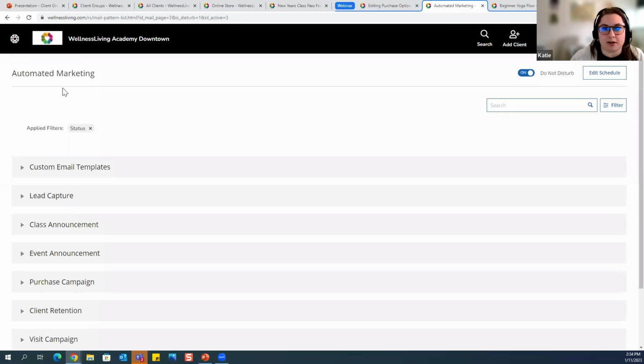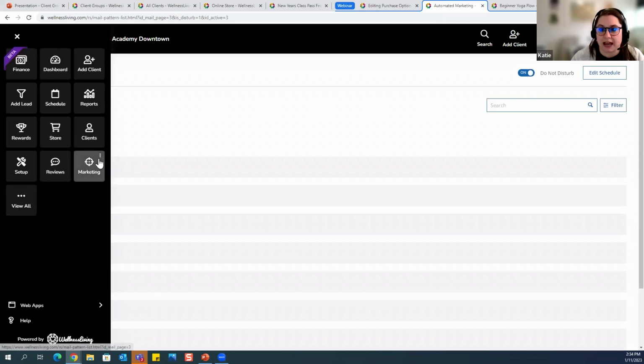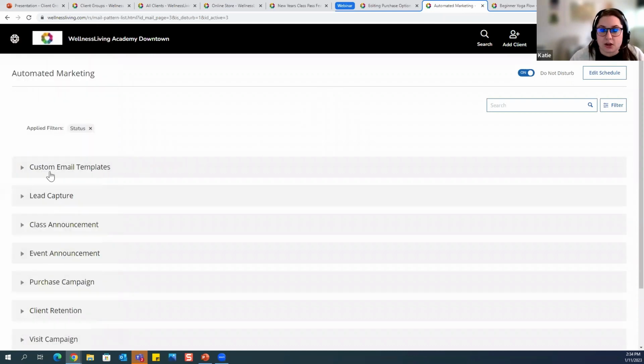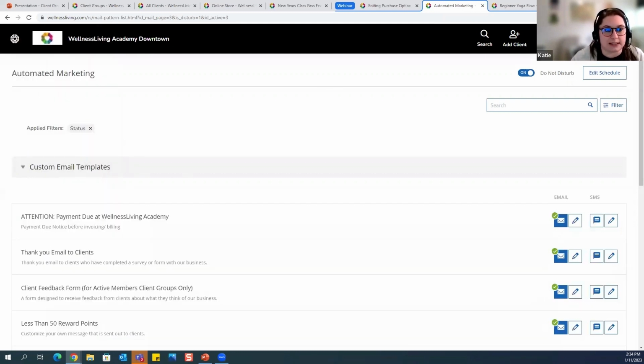So here back on the automated marketing, remember you can get here by clicking the app drawer and marketing. You can find custom email templates. So a custom email template is different than the automated marketing that we sent before because custom email templates are created and then they need to be manually sent out. They do not send automatically like automated marketing does. Custom templates can be set up for emails or texts when you're doing this sort of manually triggered communication.